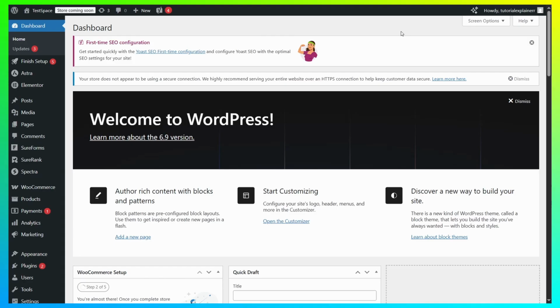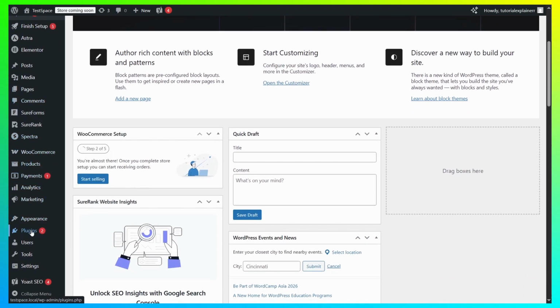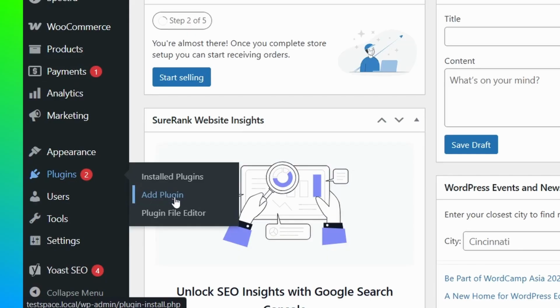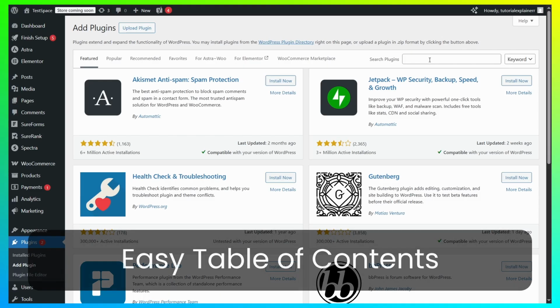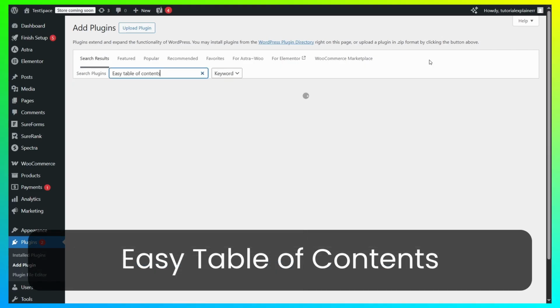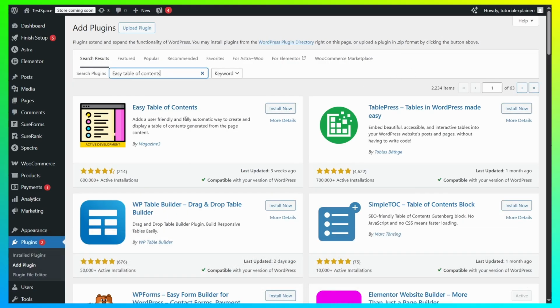First, we simply want to go to the plugins section within our WordPress main dashboard, and then click on add plugin. Now we just want to search easy table of contents. So it's this one right here. Just go ahead and click on install now. Once that's done, you simply want to click on activate.